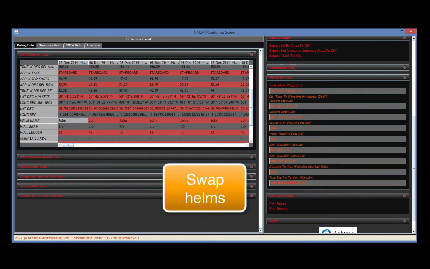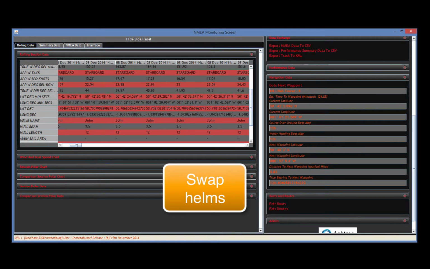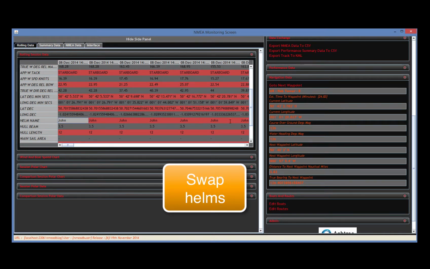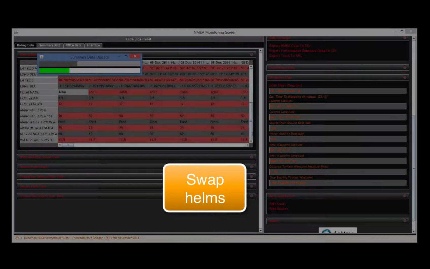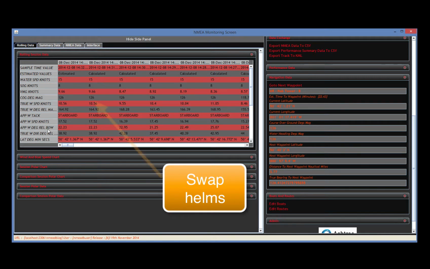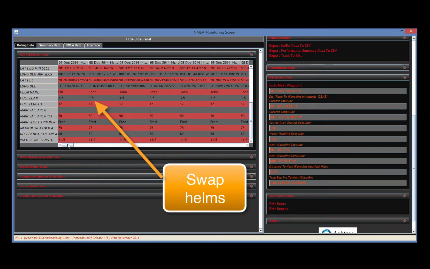For the next time it refreshes, it should swap from Bill to John as the helm. The refresh interval is basically the same size as the time slot size. But there you go.